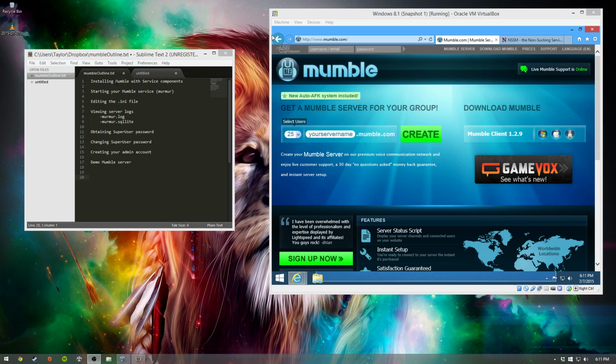So what we're going to be looking at is installing Mumble, the client and the service components. Getting it set up and started. We're going to edit the ini file to do some customization with the server. We're going to talk about the logging of Mumble and where you can find that and the different varieties that it's logged to. We're going to look at the Superuser, how to get that password, because that's one of the trickier parts of Mumble, and also how to change that password. And then once you have it, how to set up your user account access lists and stuff like that.